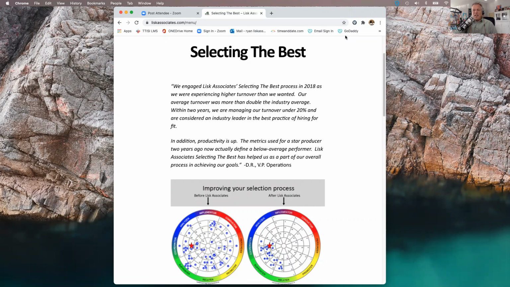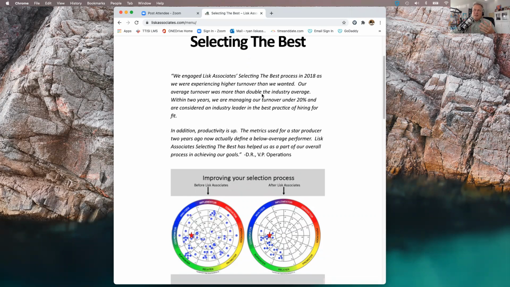Now, in just a handful of minutes, I am going to show you an overview of how it works, and then I want to follow that up with a case study of what really happens when a client uses our tools, products, and services. Essentially, what we're trying to do, and I'm on the liskassociate.com Selecting the Best tab here.